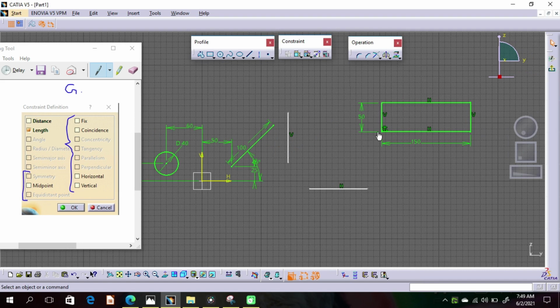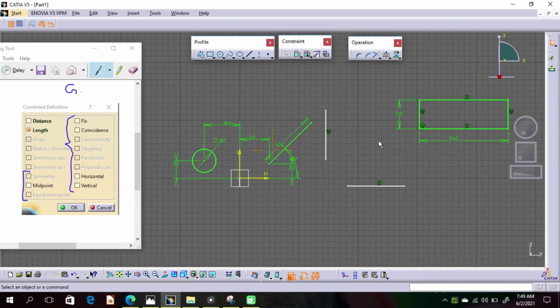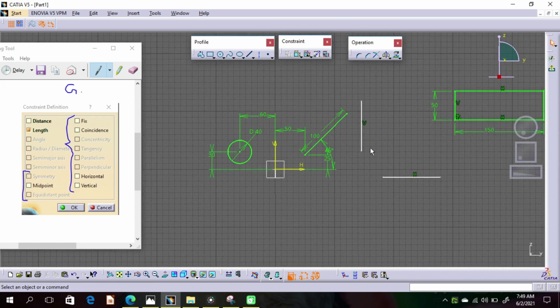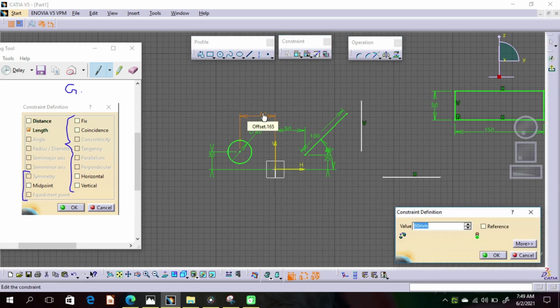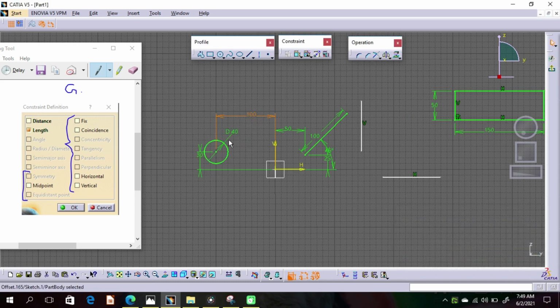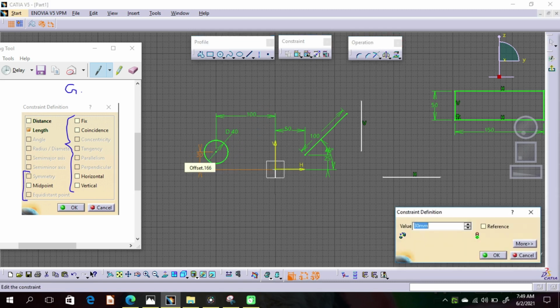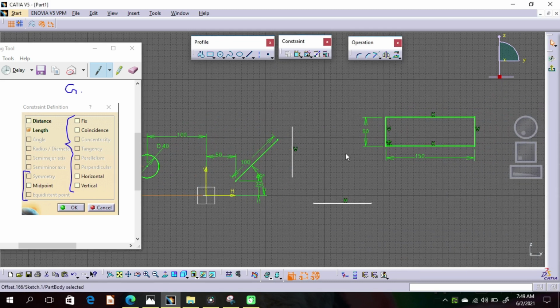But the drawback of fixing any geometry is that you can't change the position of that object through dimension. Like we can change the position of this circle anytime by changing the value, like 100 and 50, but this is not possible with the fixing tool. So just delete this constraint and you can use the dimensional constraint.